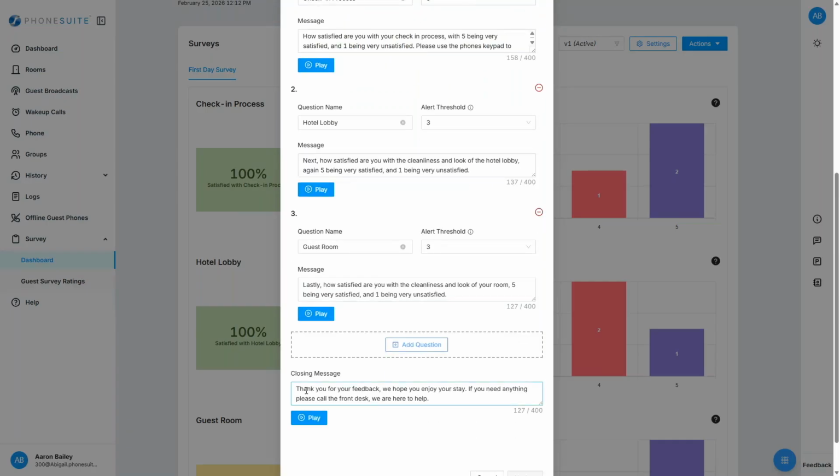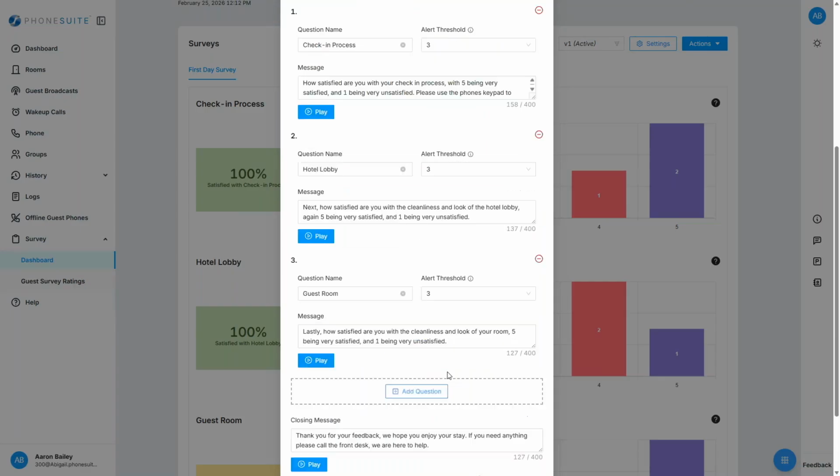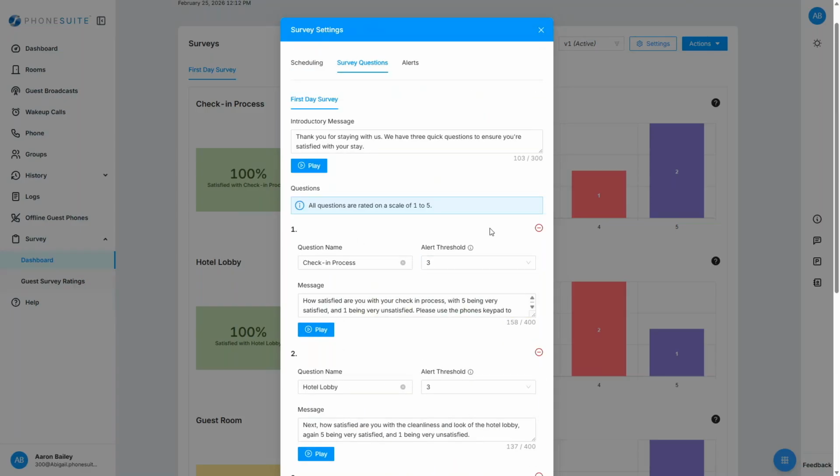And then there's a closing message, which you can edit or omit. You can make this just say, thank you. We hope you enjoy your stay, whatever your hotel is going to want.